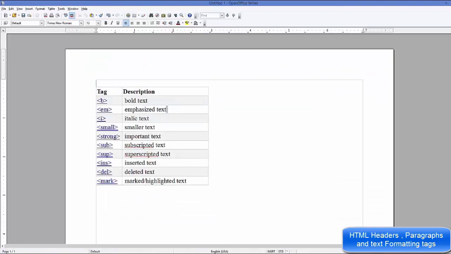So basically there are 10 text formatting elements in HTML, which are the bold tag, emphasize tag, italic tag, small, strong, sub for subscripted tag, and SUP for superscripted tag, INS for inserted tag, DEL for deleted text, and mark for marked text. Now let's see how we can use them and how they look when you use them.